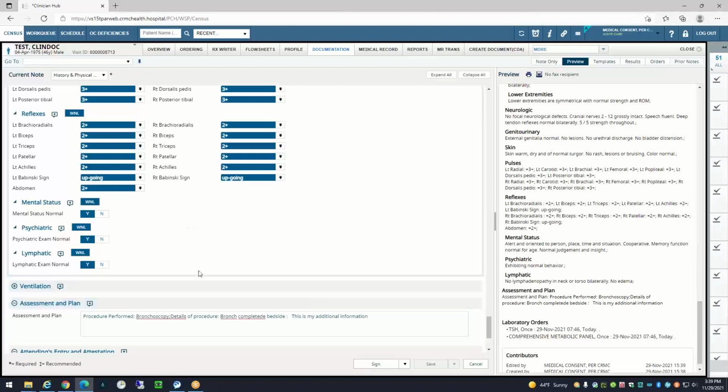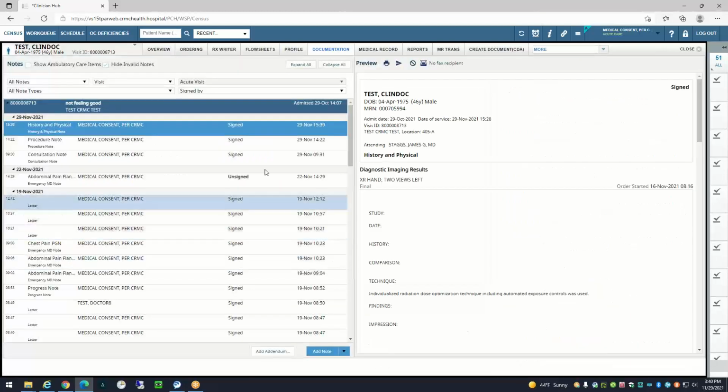When I'm done with this note, all I need to do is click on sign. If I'm the attending physician, I would be completed with that task. Of course, if I was a mid-level nurse practitioner or PA, I would have to designate at that time who the attending physician is to sign my note off.